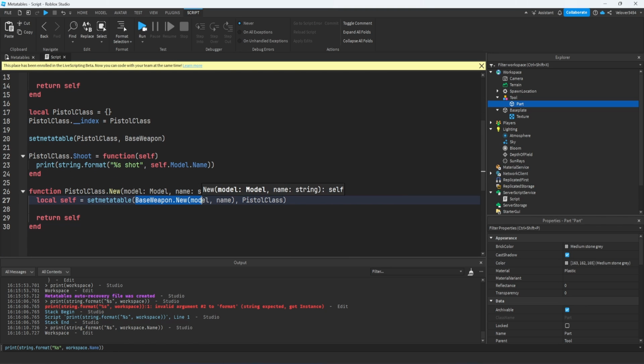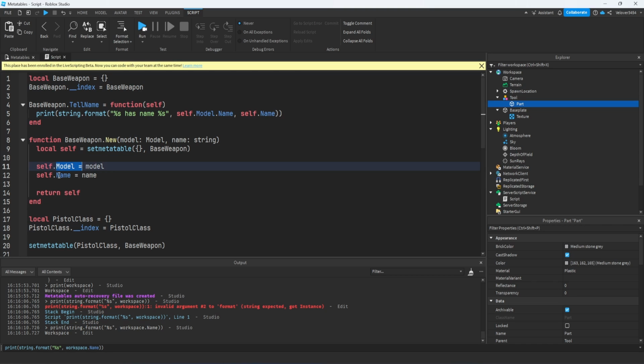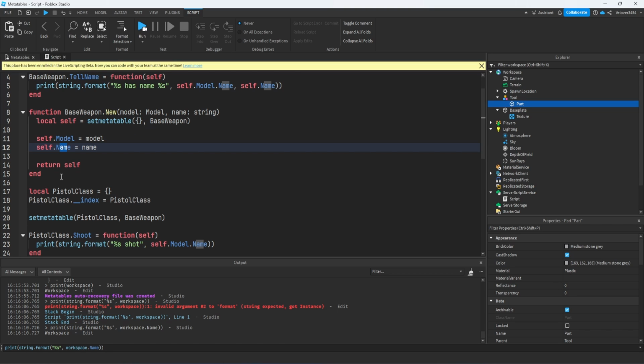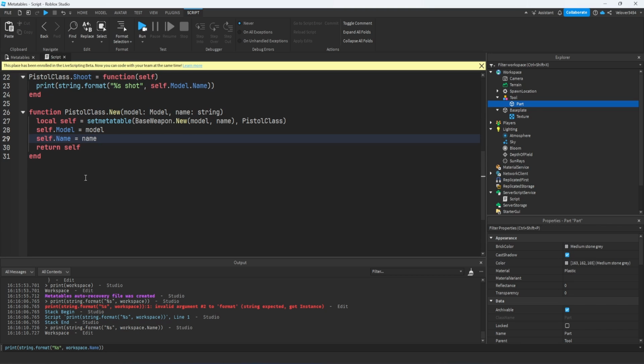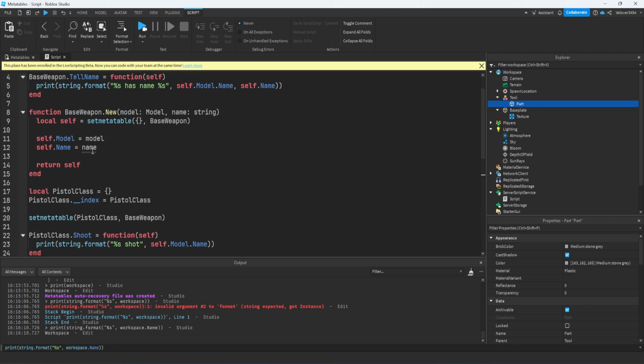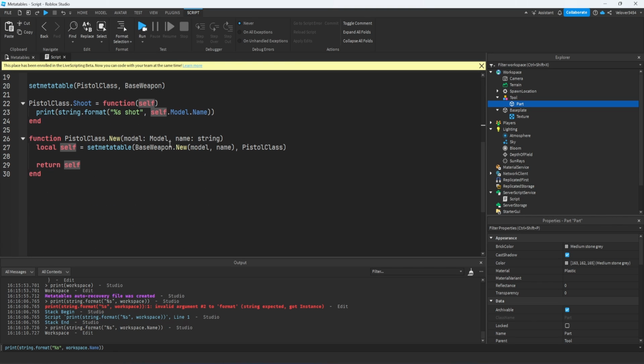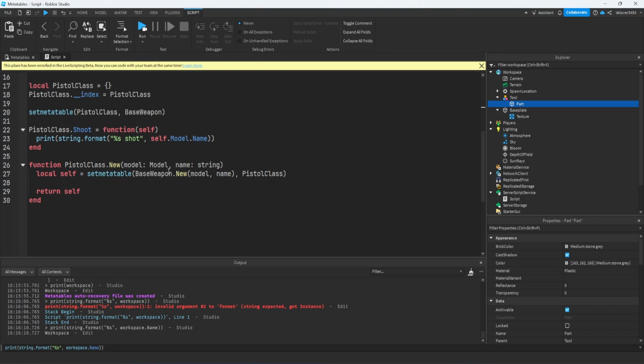In this case, why do we use base weapon.new? If we have a bunch of subclasses that have model and name, we don't want to create constructors that take this model name and put it again and again. What is here? We created an empty table, we set model, we set name, then we return the table to the pistol class. We took the table, again, that thing is a table. This empty table that we put earlier, we're taking this empty table and assigning another metatable to the table, so pistol class.